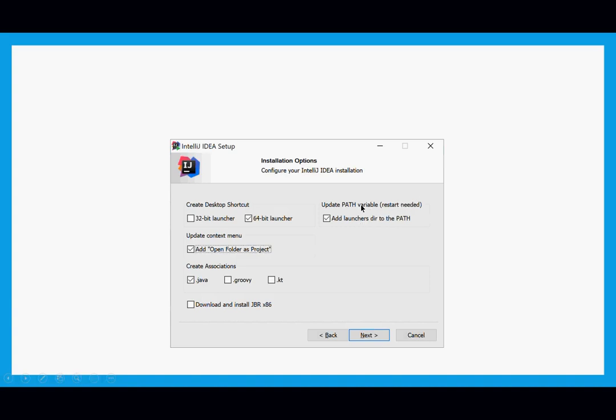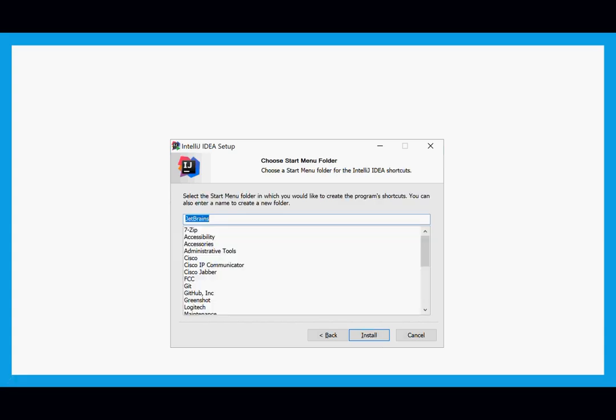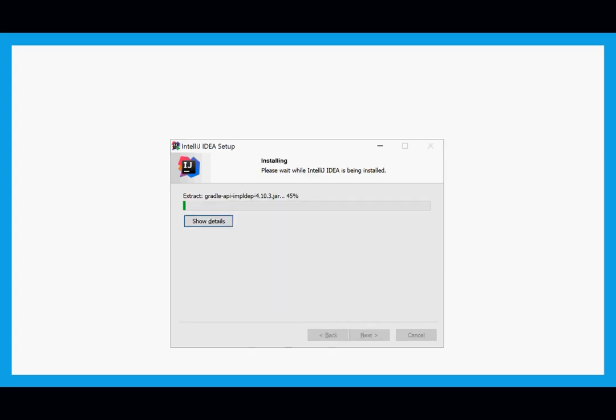But as we said, if I do this, I need to restart my computer, which I advise everyone to do so that your path gets updated. Then you just click on install. When it finishes, then that's fine.